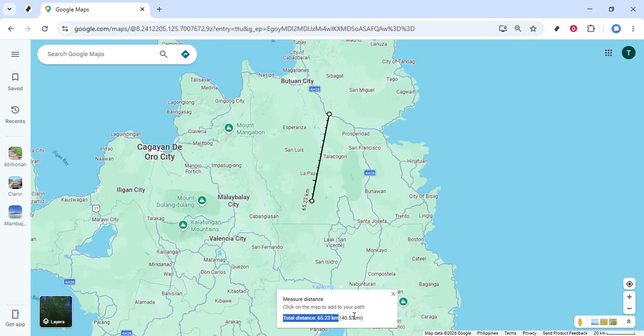And that's it. You've successfully measured the distance on Google Maps. You can easily clear your measurements by clicking the X next to the distance label or by right-clicking and selecting Clear Measurement from the menu. This will allow you to start fresh if you need to measure another distance.